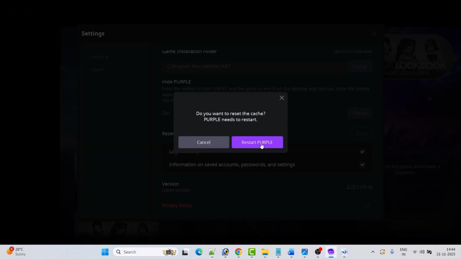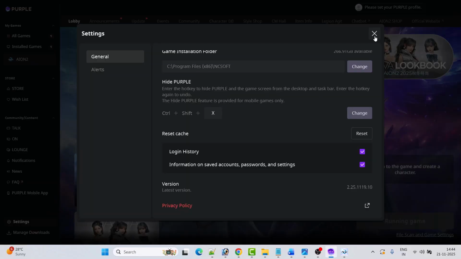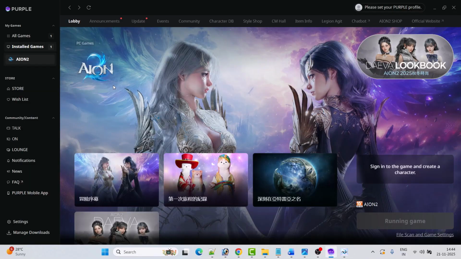This will restart the Purple launcher, and then you can go ahead, log into your Purple account, and then you can go to the AION 2 and click on start game. This fix has solved the issue for many players, so I hope this will work for you as well.